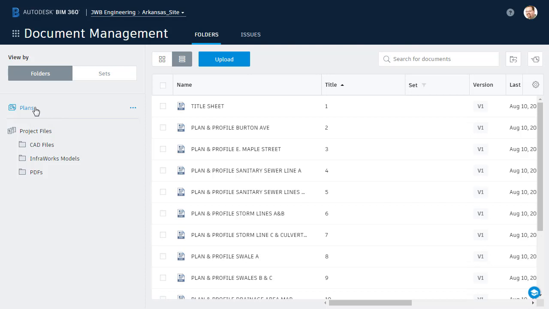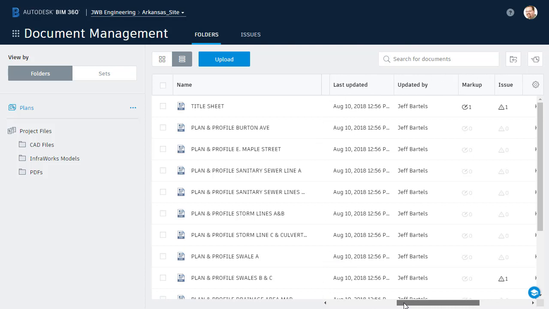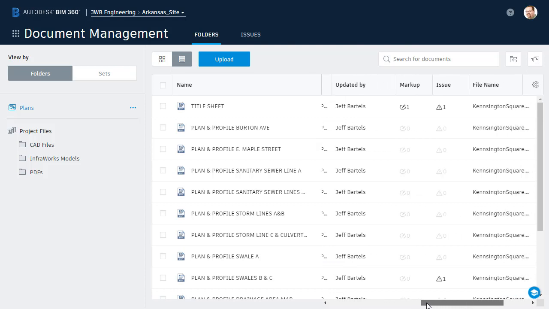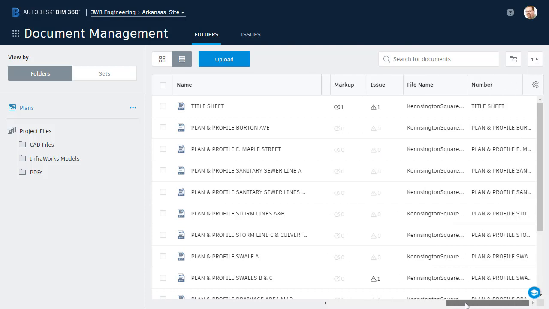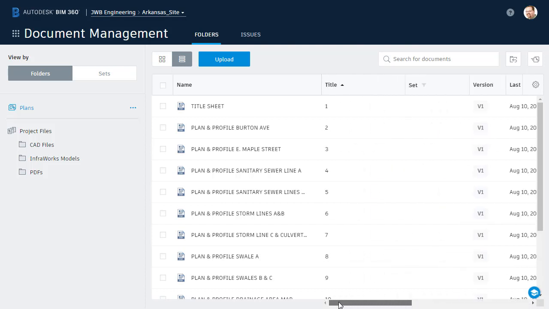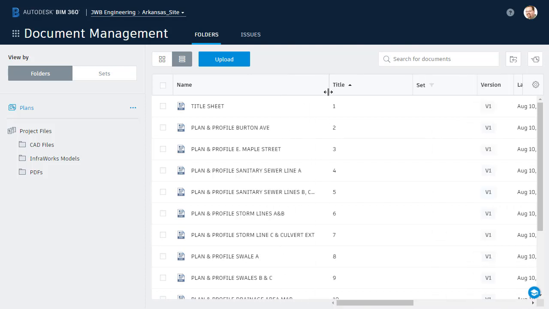Once again, I am currently in the Plans folder. Over here to the right, we can see all of the PDF sheets that make up this plan set. If I drag the slider to the right, we can see additional information like the title, the version, when the file was last updated and by whom. We can see if each sheet has any markups or issues associated with it, as well as some additional information. Let me drag this back over. Very similar to a program like Microsoft Excel, I can drag to adjust my column widths. I can also click the column headers to sort the data.